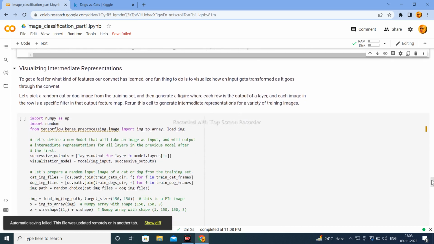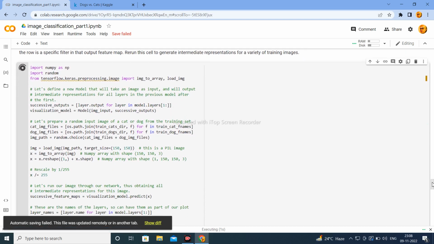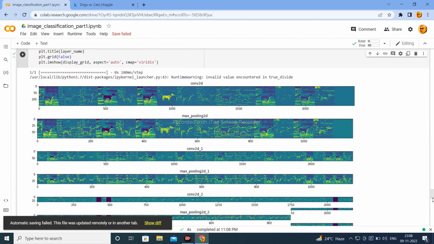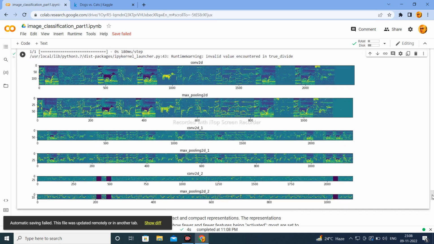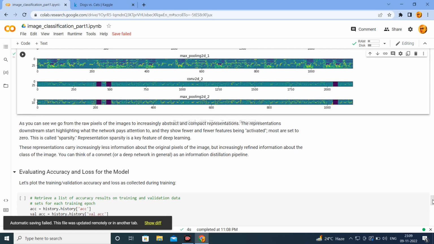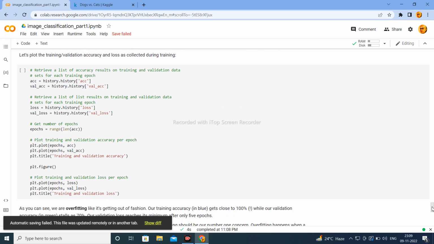So now next we visualize the intermediate representation of the model. Now we click here. Now it is under working condition. So it is a result of feature maps. It is a result of feature maps of cats and dogs. So it is very important. From this project you can write some conference paper using this code and datasets.